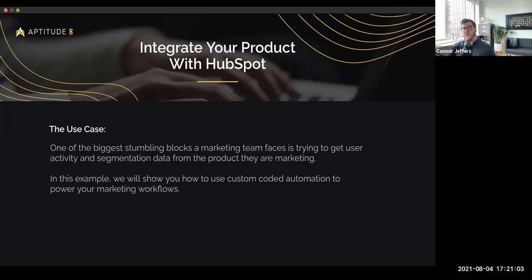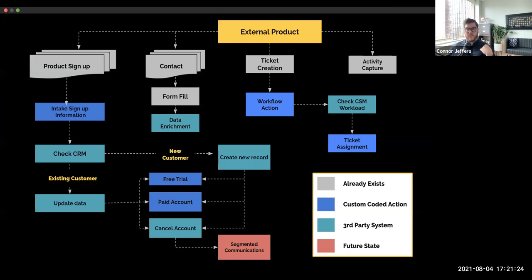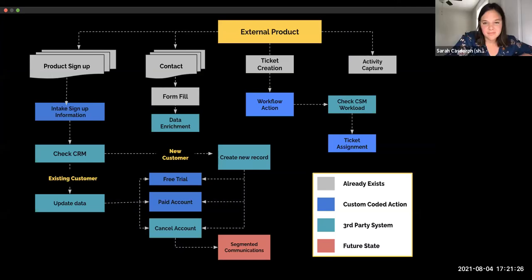So is someone in a free trial? Has somebody converted to a paid user? What plan is someone on? Some of those key data points that you would use in some of your segmentation. And so for this example, we're going to talk through how you can use coded automation to power some of those marketing workflows without needing to build a big bi-directional custom integration.